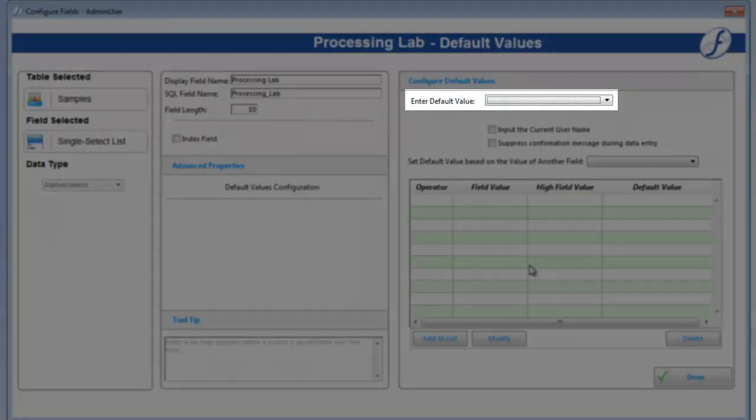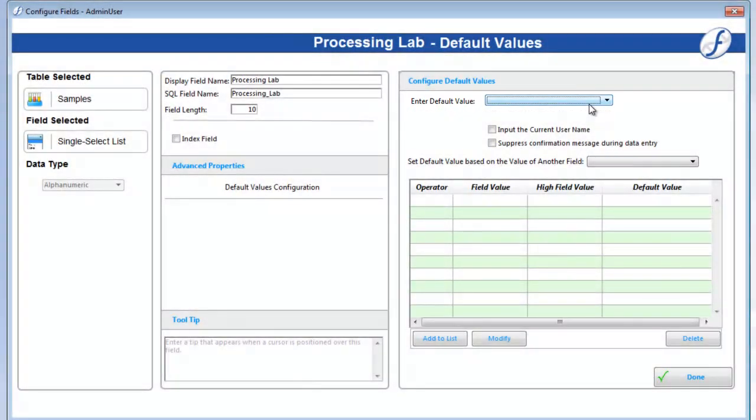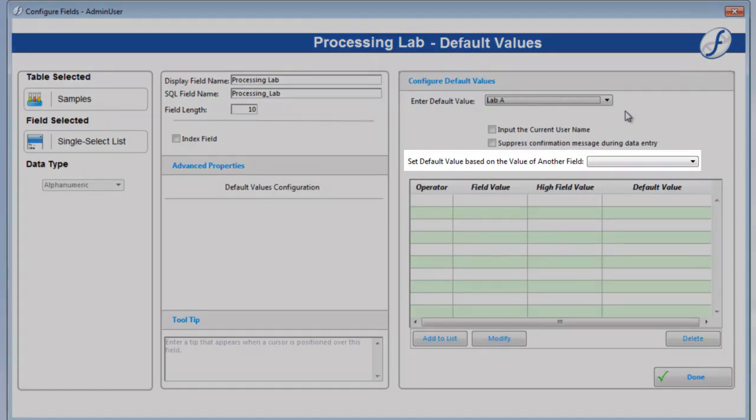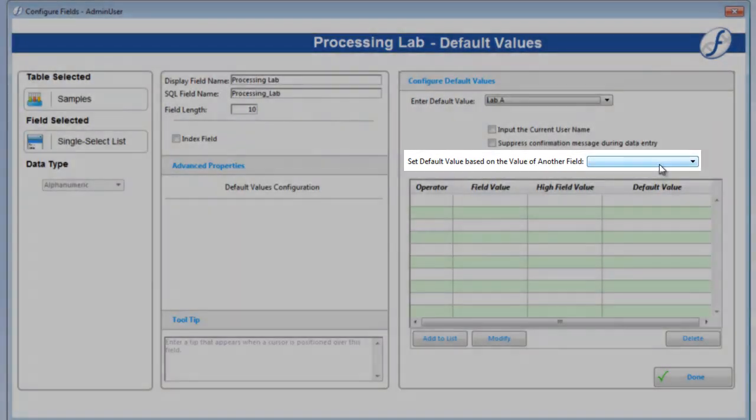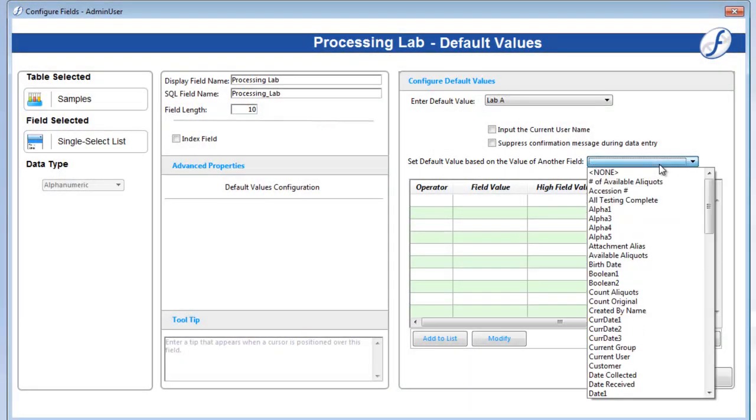First, you can select a standard default value, one that will appear in all instances or when other dependencies are not met. Let's say that more often than not, the processing lab is lab A, so I'll make that my standard default value. Now I can select another field that processing lab's default value will depend on. Since I want processing lab to be based on the current user, I'll select current user.